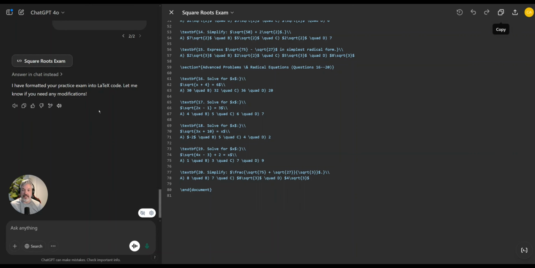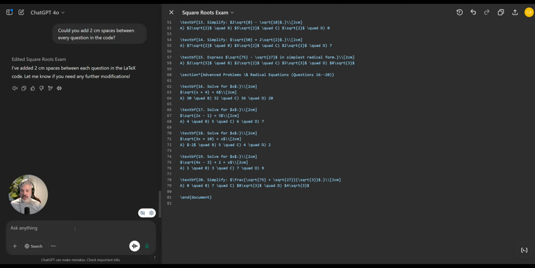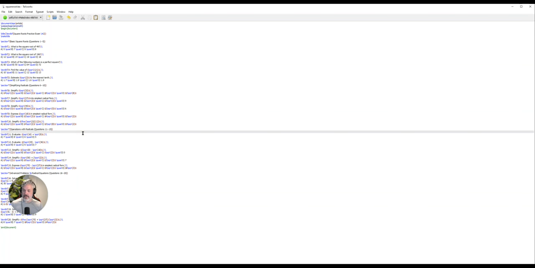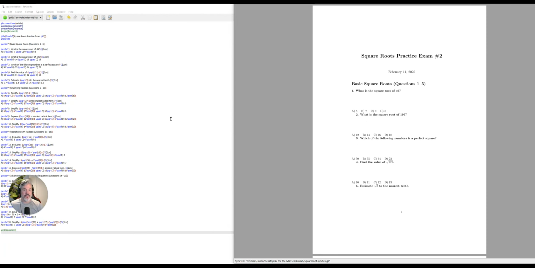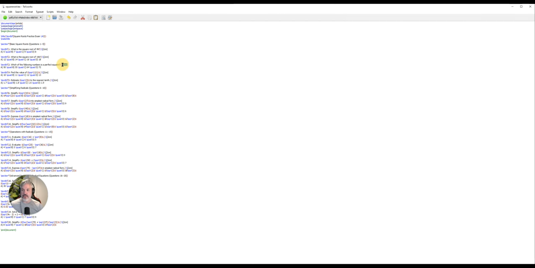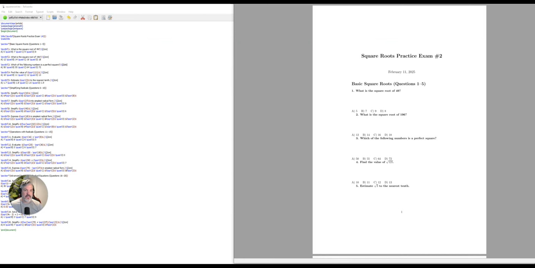First, I could ask it to, and I'll just do this, could you add 2 centimeter spaces between every question in the code? Okay, so it altered the code, and now I'm going to go back to the LaTeX compiler, paste in, and see how the formatting worked now. Okay. Again, not exactly what I was looking for. I see how they put a 2 centimeter space not only between the questions, but also between the questions and the answer. So not exactly what I was looking for. Let me show you another method.